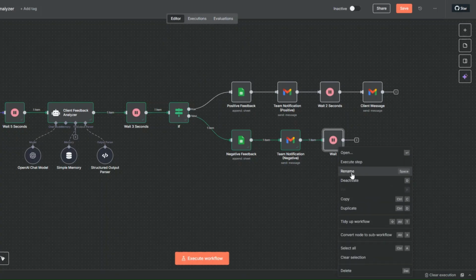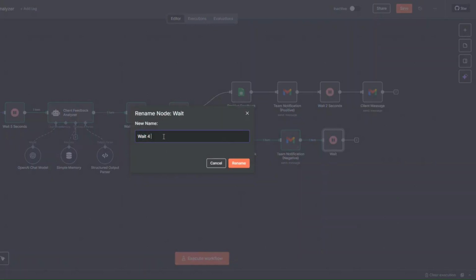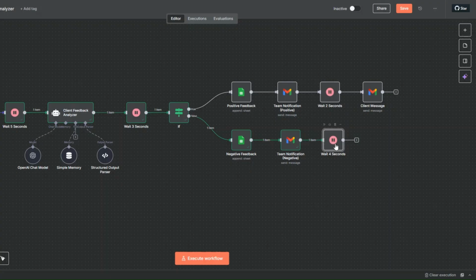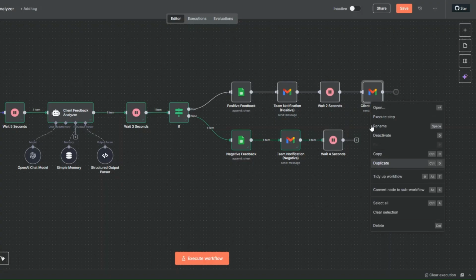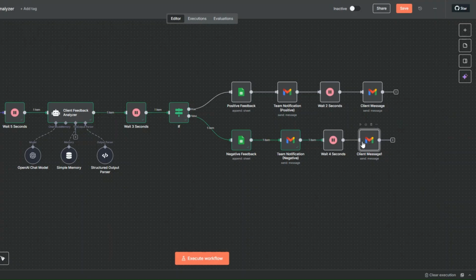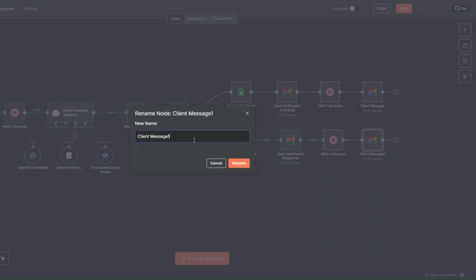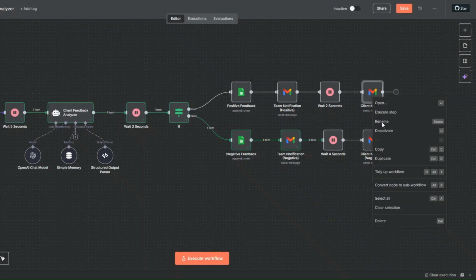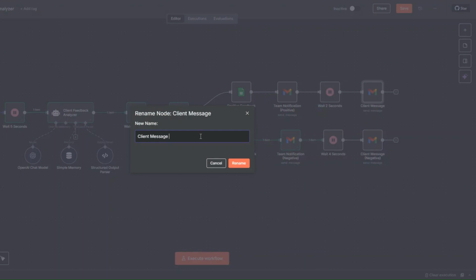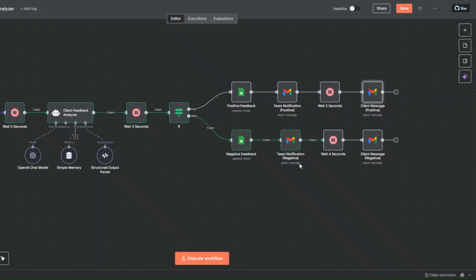Click on back to canvas and then I'll rename this to wait 4 seconds. Then here I'll click on rename. Now we can send, so I'll duplicate this node here. Then here I'll rename it to client message negative. Can rename this to client message positive to separate the two nodes. Then here I'll click on rename.